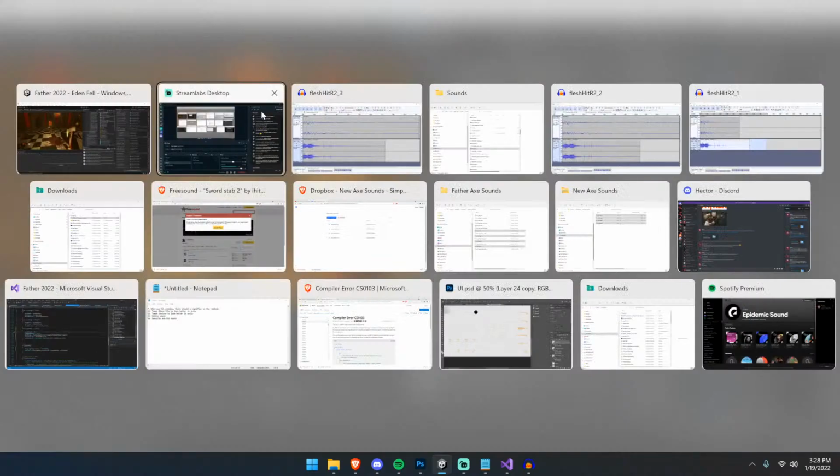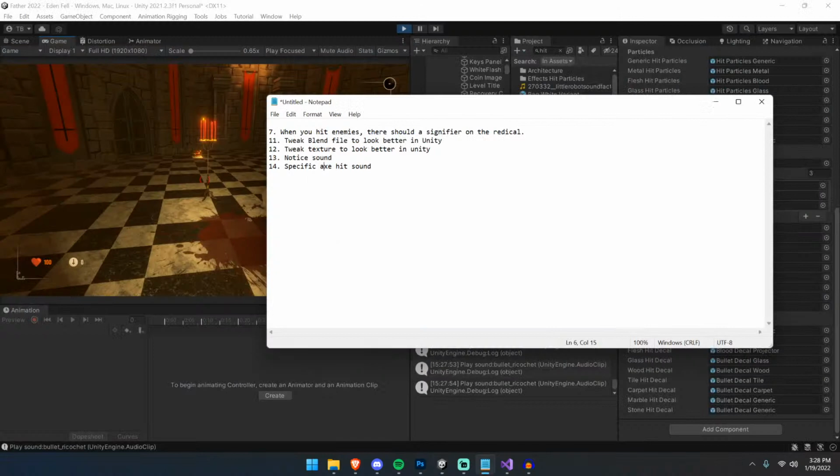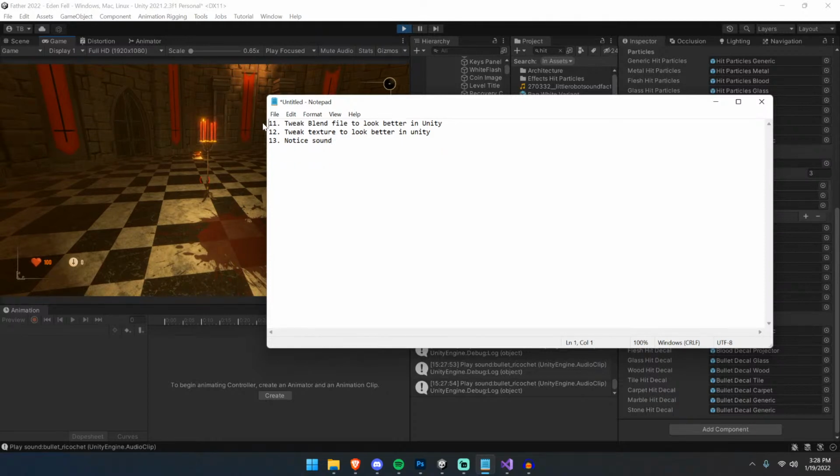Let's see, is there anything else I'm missing from the list? I kind of want to work on that. Okay, the reticle works. The blend file, the texture, the notice sound, and the axe sound, we actually did that just fine.